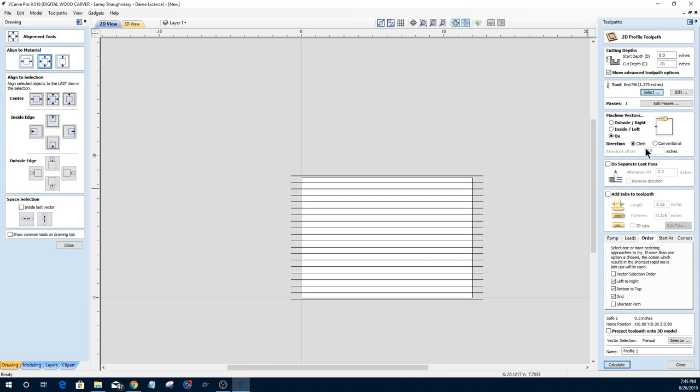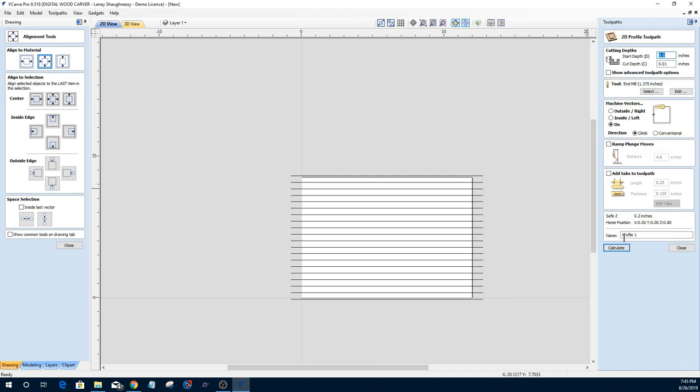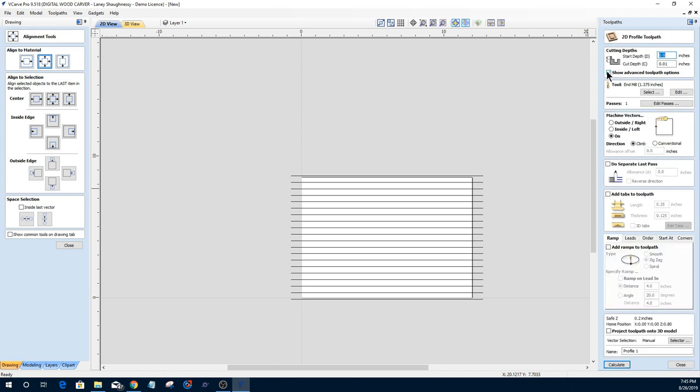Now, if you don't see these options in your profile toolpath, check off the box that says show advanced toolpath options, and you'll see all the advanced options here. And we have two options down here, start at and order. Now by default, the software is running the file from left to right, bottom to top, in a grid pattern. Okay? And in this case, that's actually running in the proper order that I want to run, but a lot of times it's not.